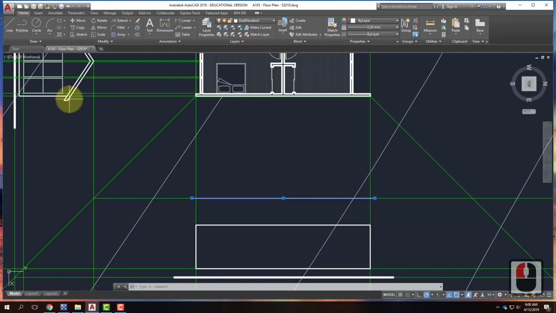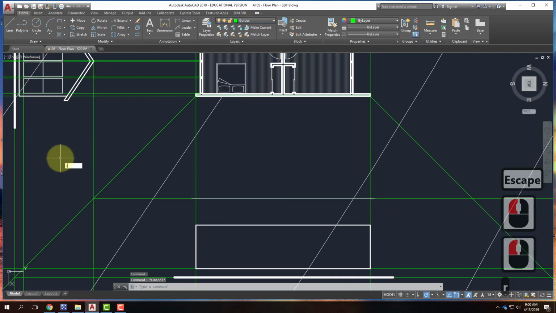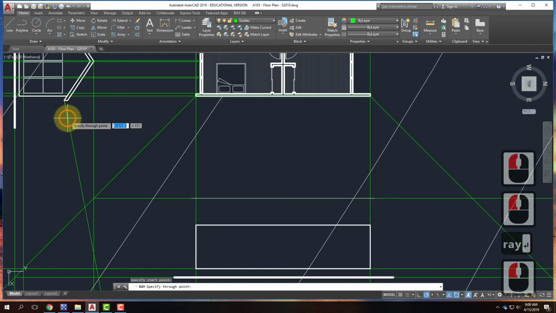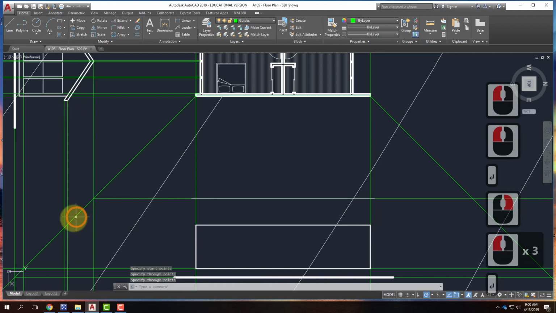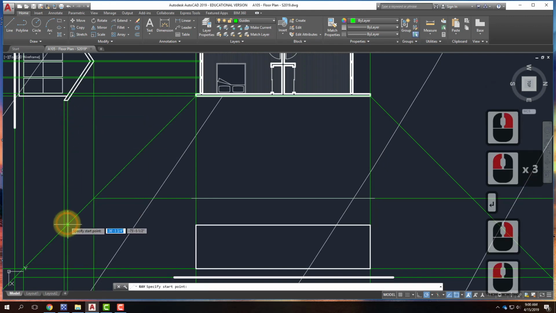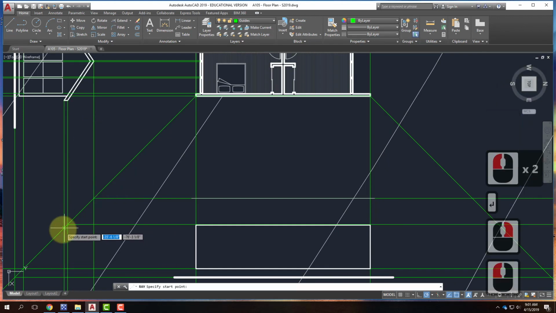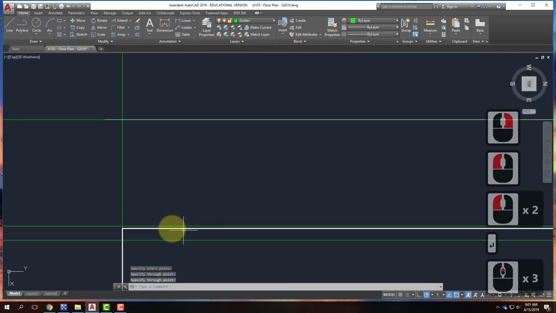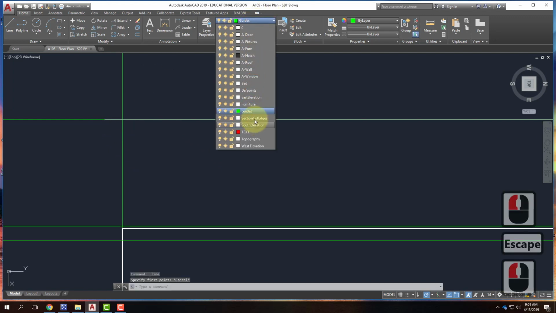I need to know where this eave is. So I'll go back to my guides layer. I'll go back to my ray. And I'll draw this and that. I'll repeat my ray and draw this and that. So these two lines here represent that eave. So I'll come with my line tool. Whoops, let me switch to my east elevation again.